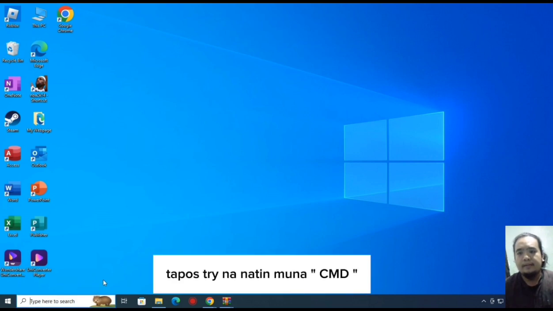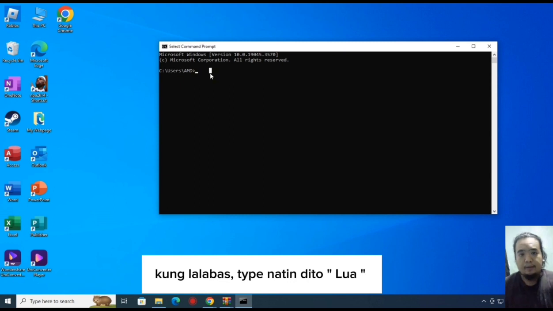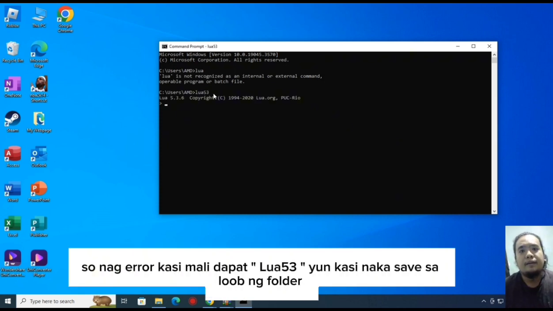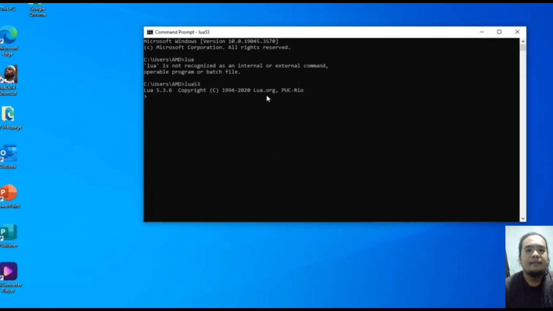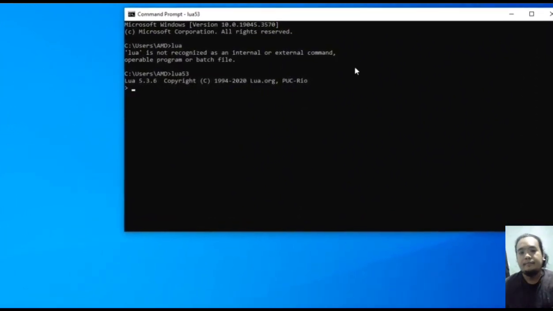Tapos try na natin muna CMD kung lalabas. Type natin dito Lua. Oh, nag-error kasi mali. Dapat may yan, Lua 53. Yun kasi yung nakasave sa loob ng folder. Yan lumabas na. Nakita nyo ba? Okay na yan pag ganyan. Gayahin nyo lang yung step. Okay yan.